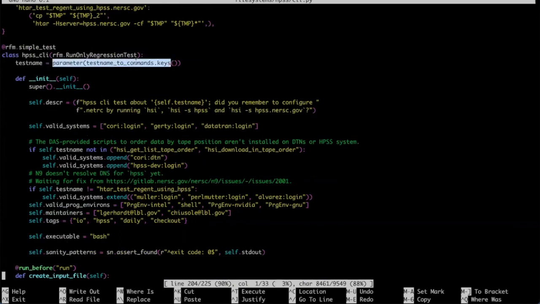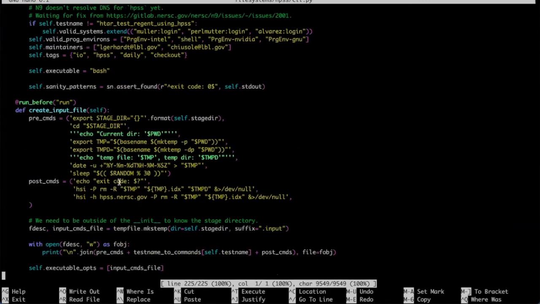So we feed the test with the keys to this long dictionary. And inside the test, then we use, let me show you, for example, here. Yeah, here. So we use the key to feed the command inside the script. So we fetch the commands from outside of the class. And this is a way I found to run this test.